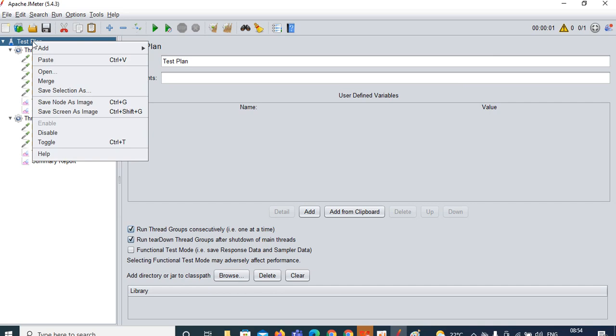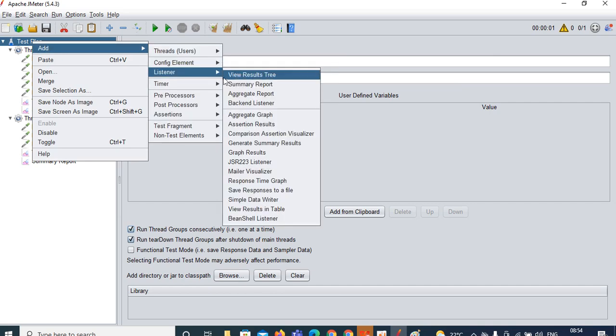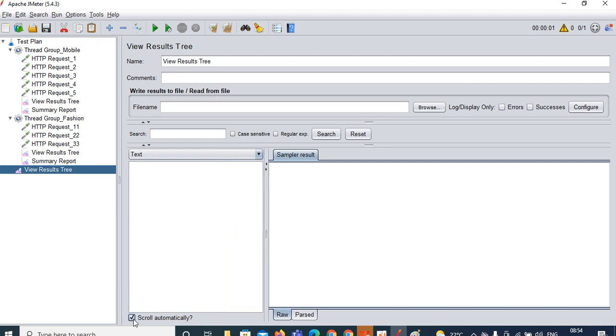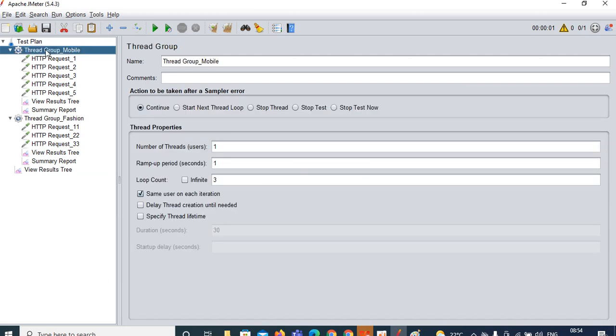Let me add the listener view result tree. I have added the view result tree here to show you. Scroll automatically is clicked. For the first thread group, number of threads is 1, ramp-up is 1, and loop count is 1. For fashion I am also giving the same properties.